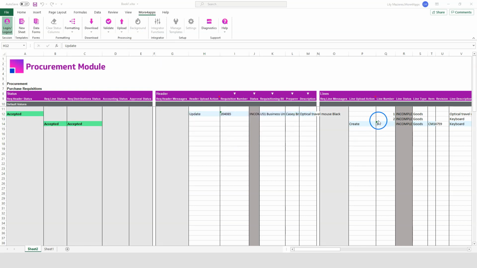This new requisition line was successfully created. We can see that by downloading it on the integrator again.